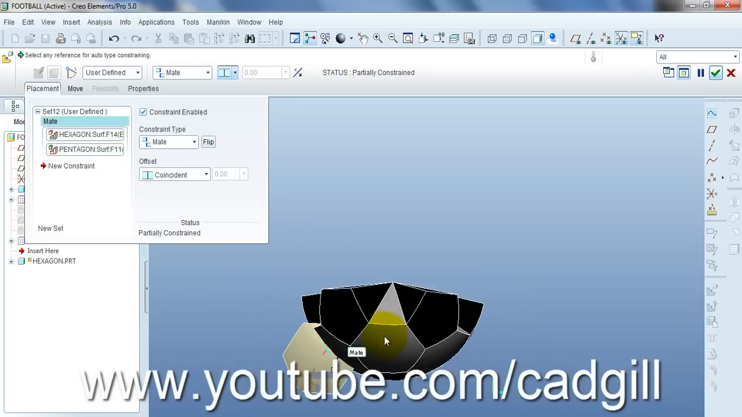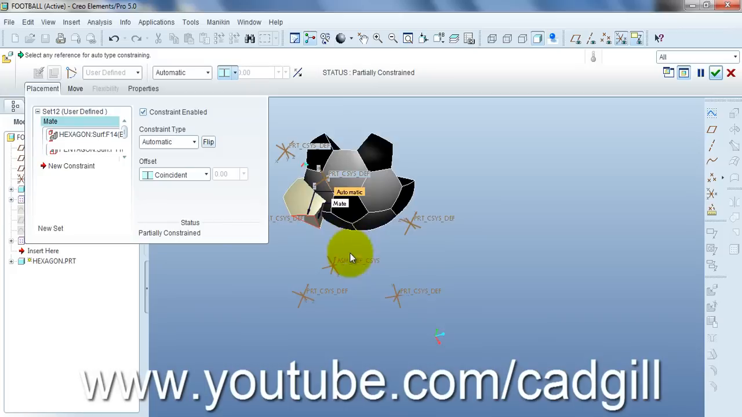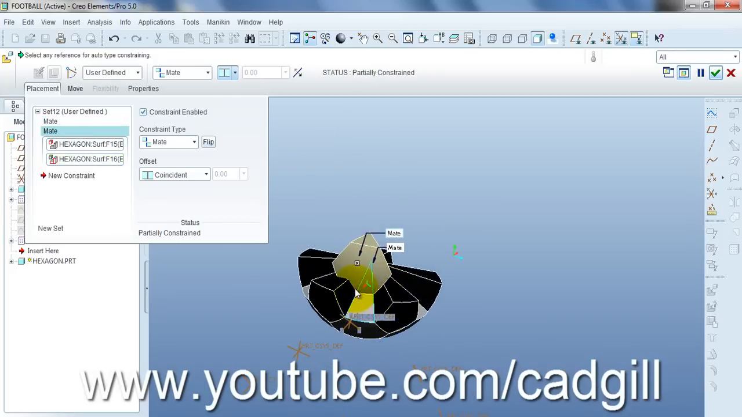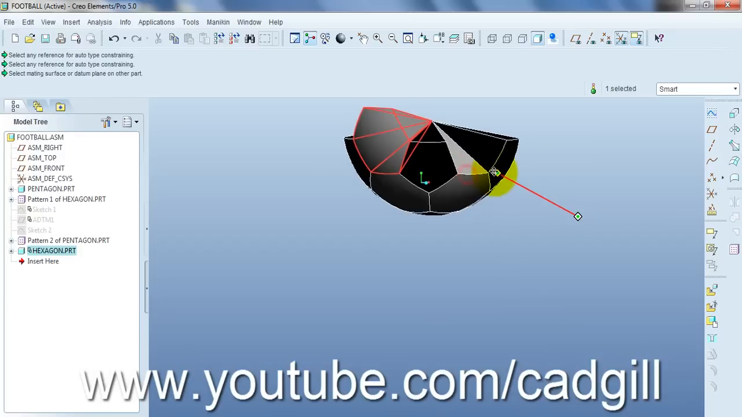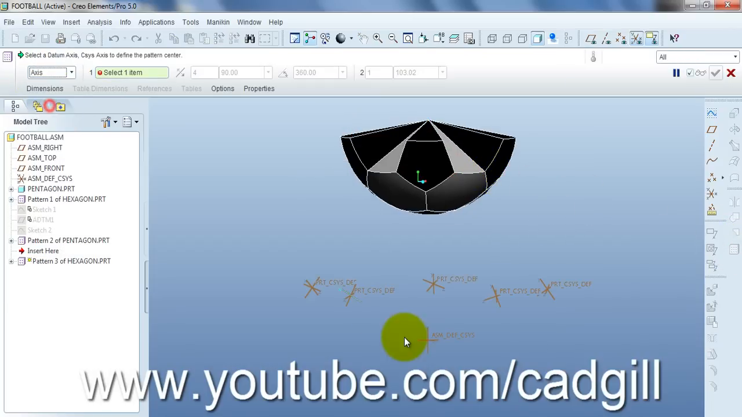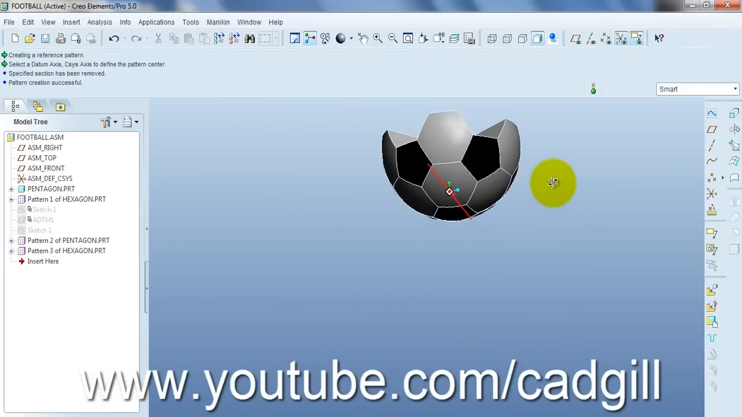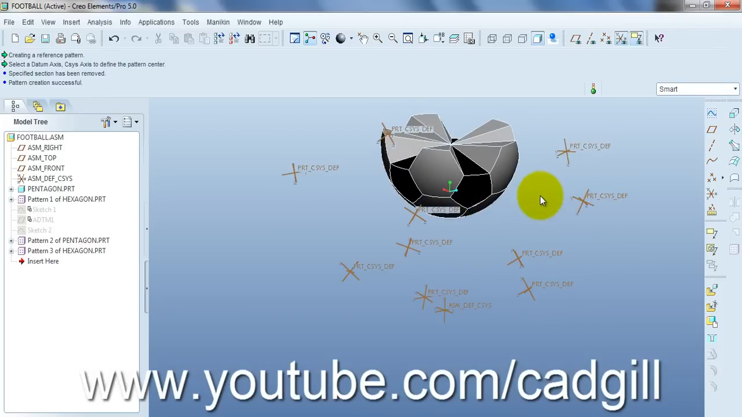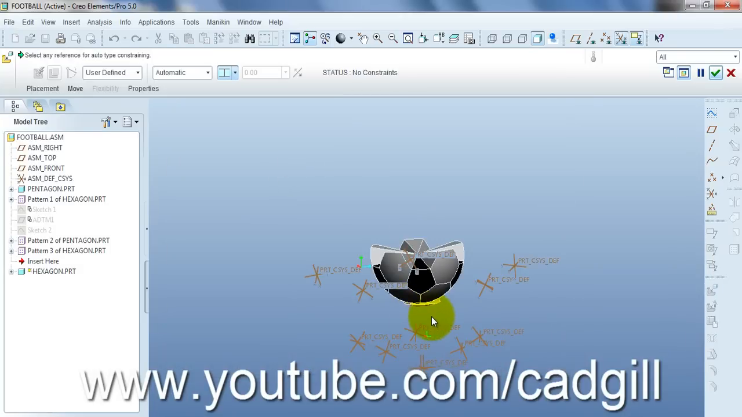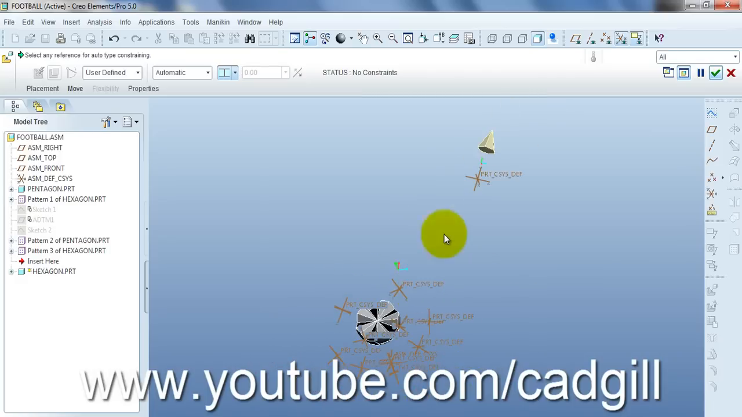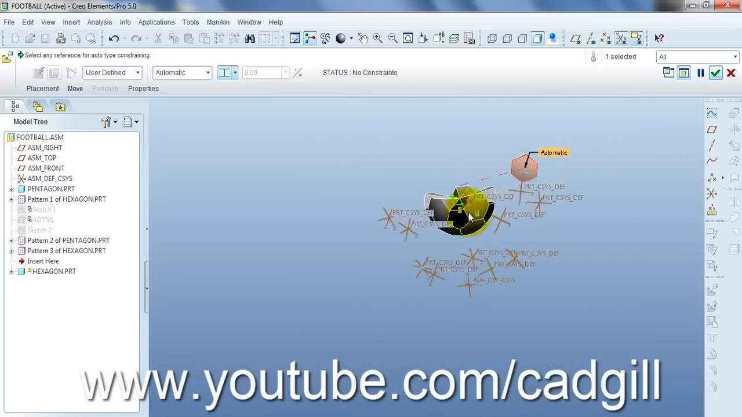Select this component, click pattern, again axis, Y axis, 5 components. Now again we will insert a hexagon part. There will be a total of 32 parts here. It's time consuming, but this method ensures zero error, and also gives you an assembly.